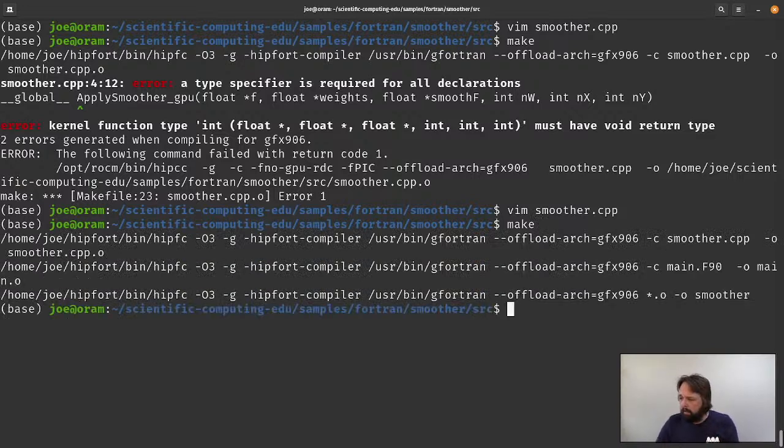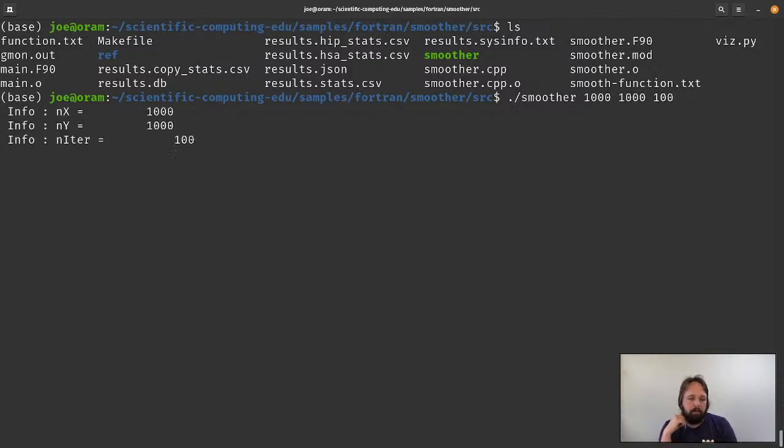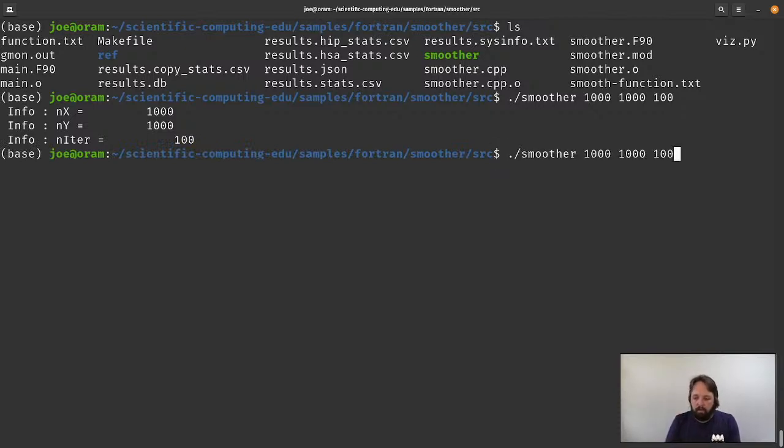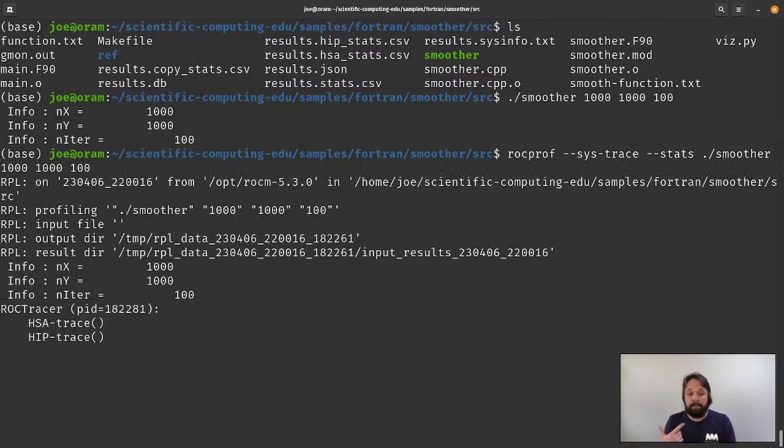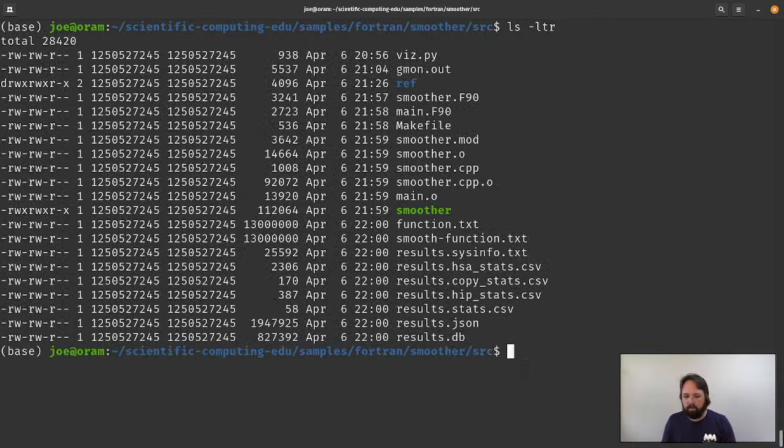We should be able to run, and then we'll take a look at a profile and show you how that works. So we'll do smoother, 1000, 100. Let that run. It might take a little bit because of the mem copies that we're doing, but not too bad. Let's do rocprof, and this time we'll do systrace, and then we'll do stats. Stats will get us the hotspot profile, so we can see how much time we're spending in that kernel. What I want to do is compare the average runtime for this kernel on the GPU versus the average runtime we got before.